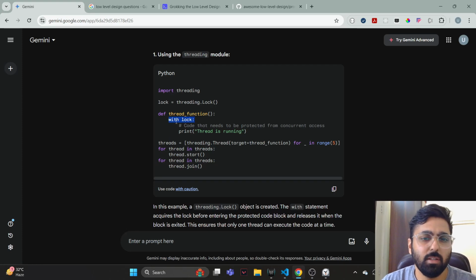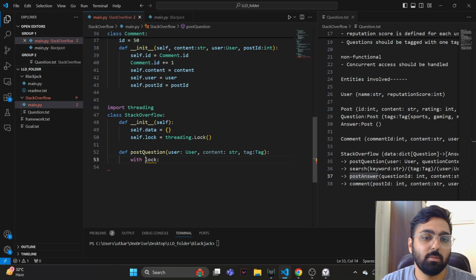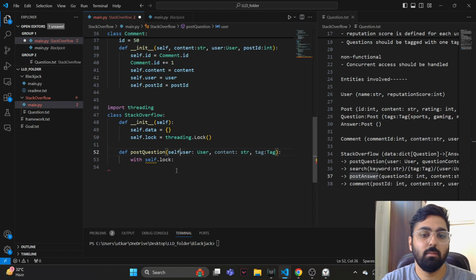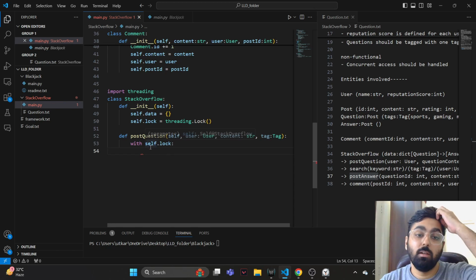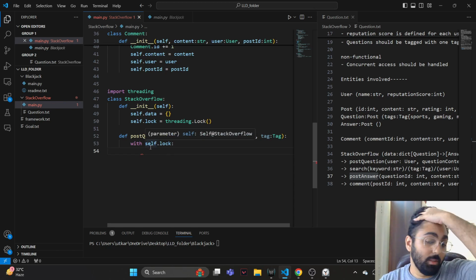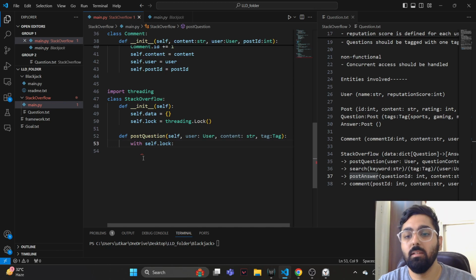So it says that we can do this with a lock, and then it just needs to be protected from concurrent access. So obviously it's going to give an error because it's self.lock. And here, what happened over here? Self is not defined. Okay, I think this is better. Anything within this block of code after self.lock will be in the critical section, so that is guaranteed to be safe from concurrency.